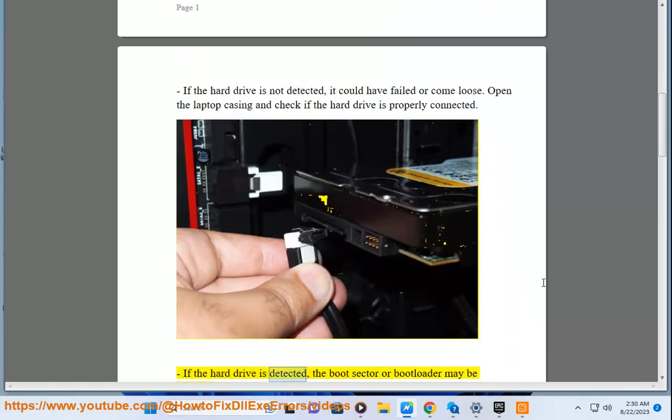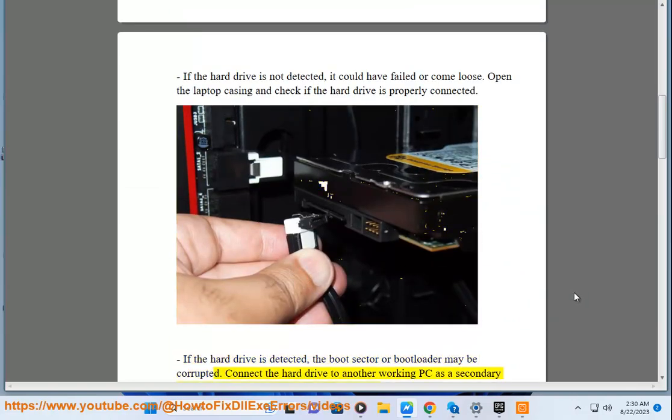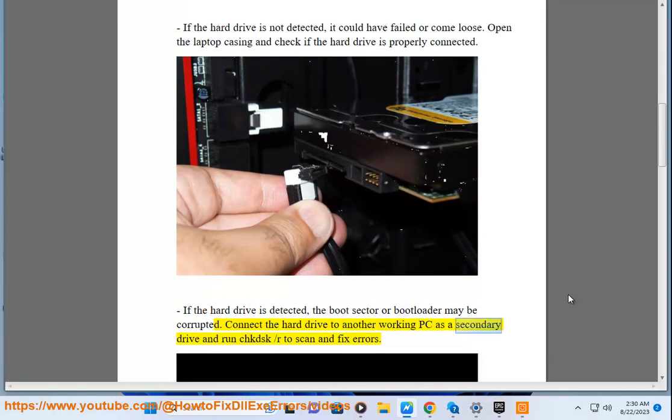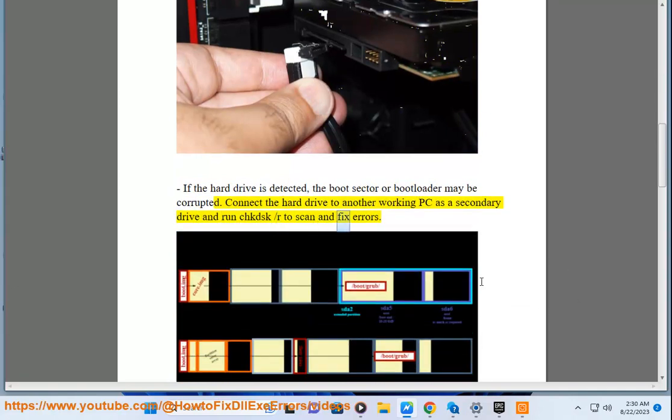If the hard drive is detected, the boot sector or bootloader may be corrupted. Connect the hard drive to another working PC as a secondary drive and run chkdsk /r to scan and fix errors.